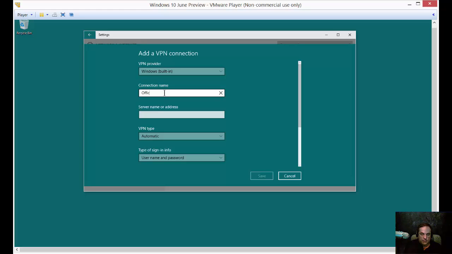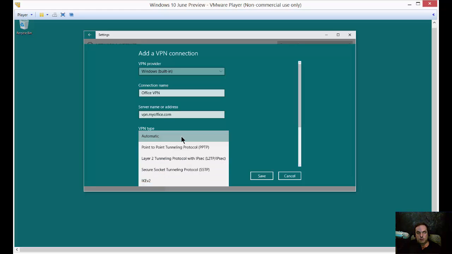Connection name, we'll just call it the Office VPN because that's what we're trying to get to. And server name address, it could be an IP address or it could be a name like vpn.myoffice.com, something like that.